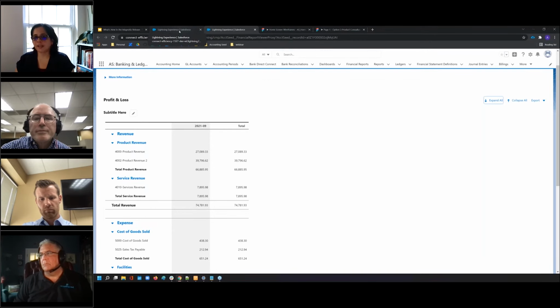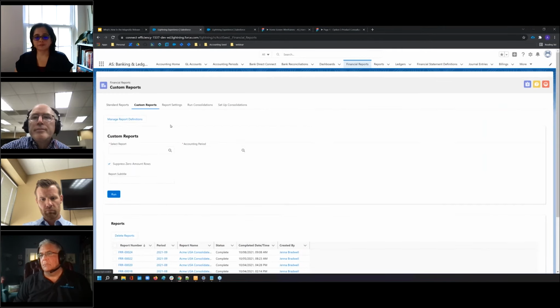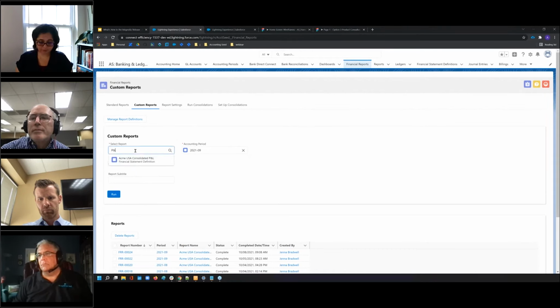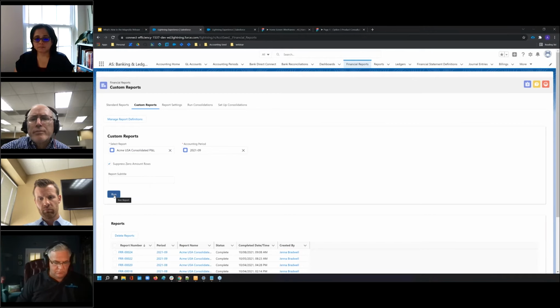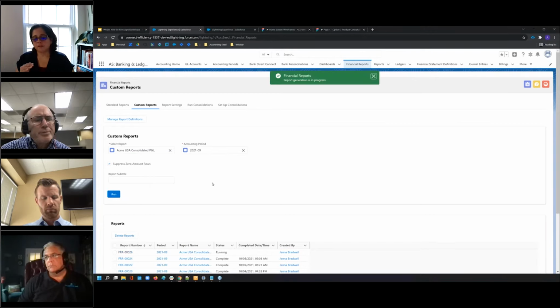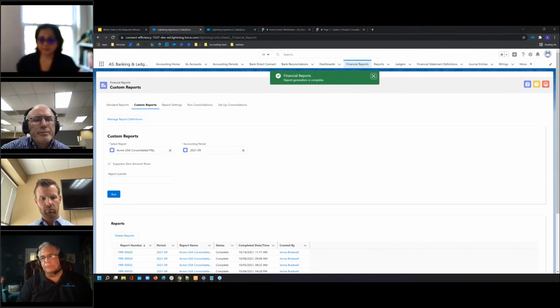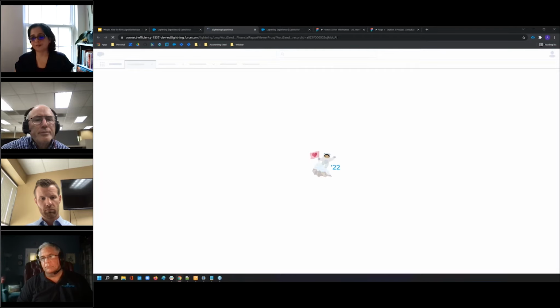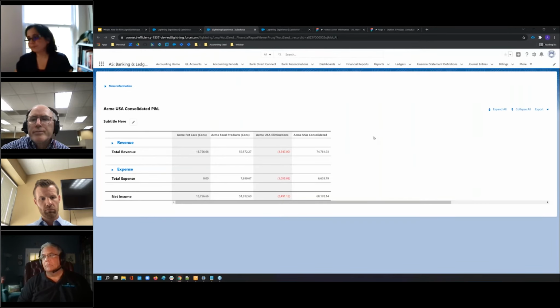Now let's take a look at a custom report. P&L again, and for 09. And this one has the two consolidation ledgers and then the child elimination ledger, and finally it has a column with the consolidated top level ledger. So let's take a look at this report.